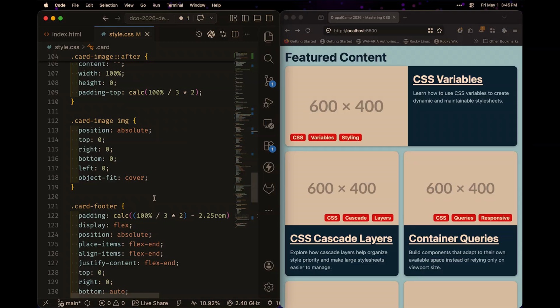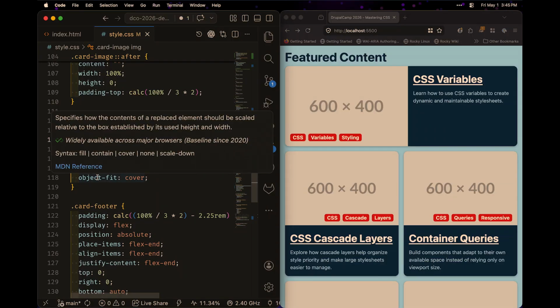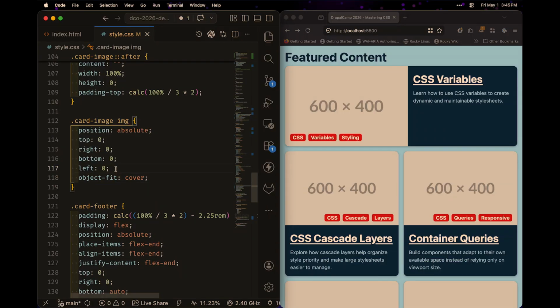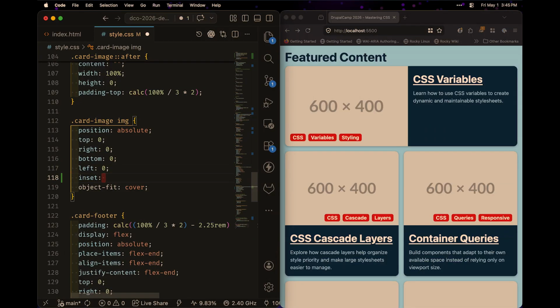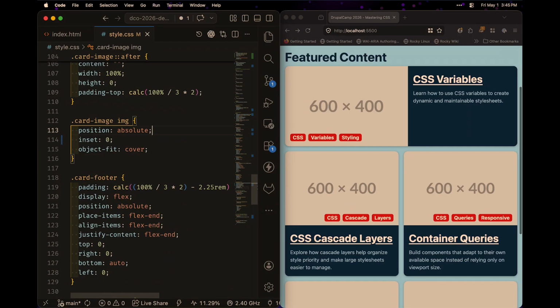The other thing we talked about is less is more and readability. You have stuff like this, where it's top, right, bottom, left. For any of you who do not know, there's now a property called inset, which is all four of these in one. And so you can clean up some of your lines of code and just do inset 0, and that's exactly the same thing.